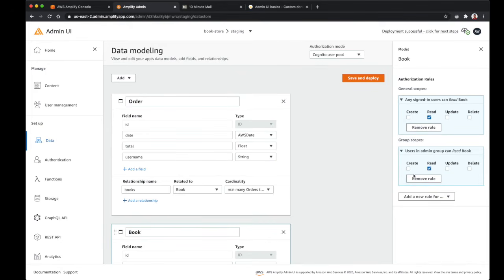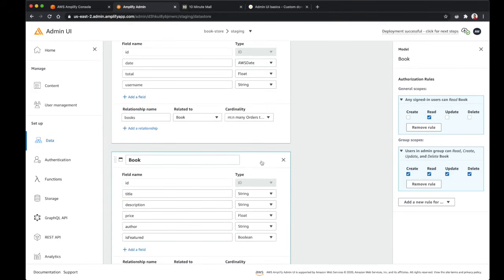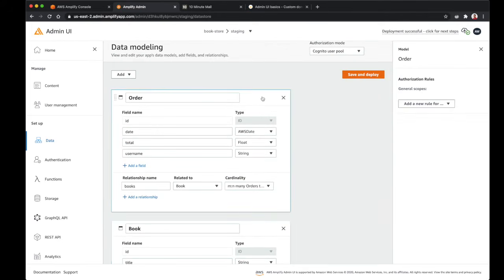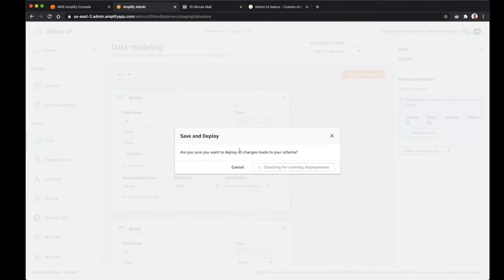I will just allow my admin users. I don't know why this is unticked, so I will select them again. So all the users in my admin group can do everything, but the signed-in users can only read. So these are the authorization rules for the book, and I will select orders as well. And for orders, I only want my signed-in users to create orders and also view their orders. So that's the only rule I am assigning there. So this looks great. So I will go ahead and deploy my application schema to AWS.